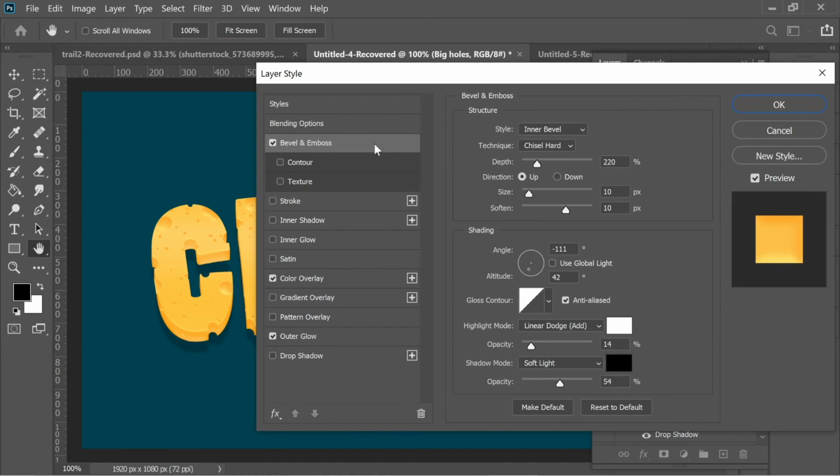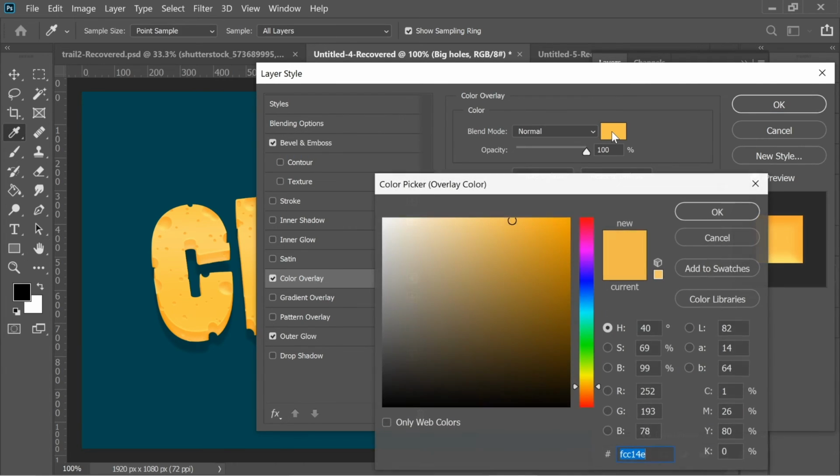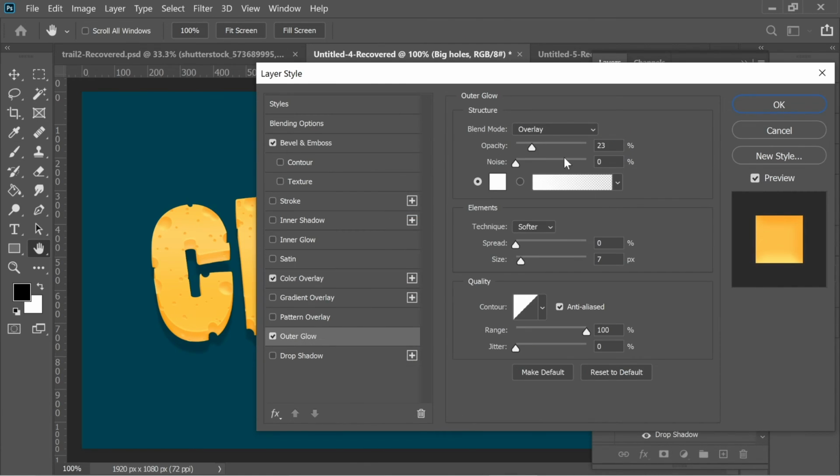So I added bevel and emboss, the same thing, but this time I put chisel hard and I put it on 220, 10, 10, minus 111, 42 and the rest. And I added the color overlay with I think the same color, FCC14E. And I added this time an outer glow, overlay for 23 and all the rest here. Maybe you can increase the opacity, decrease, whatever you want. It's just a small glow on the outside as you can see here.